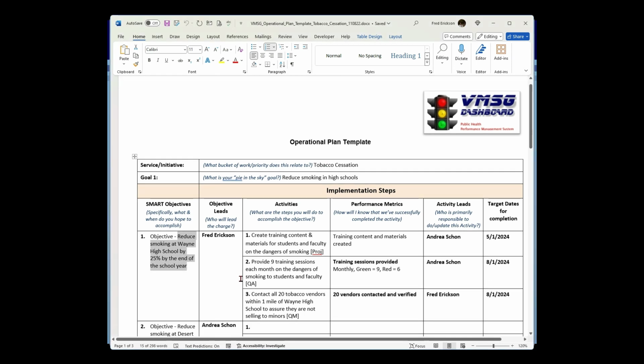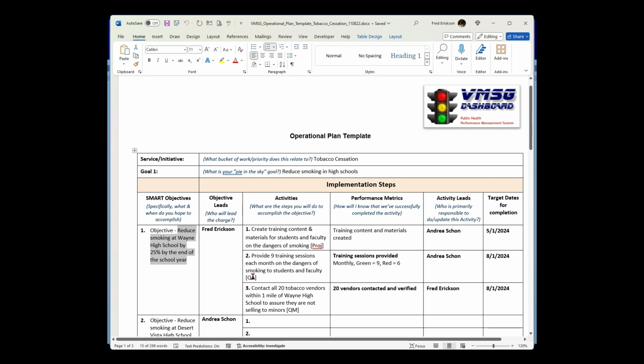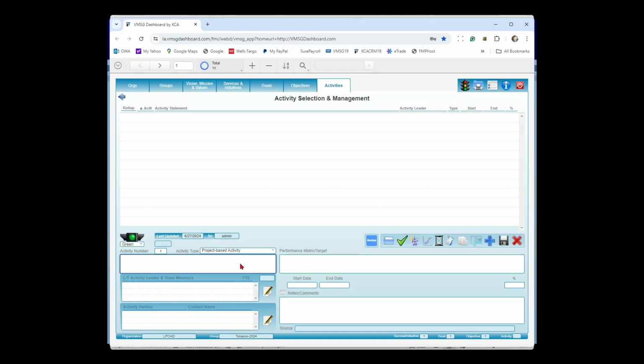Grab this one. Okay, so my first activity, I labeled a project-based QA and QM. So I'm going to go ahead and grab our project-based activity, create the training content. Control C, go back over here, paste it into here, Control V. Now at this point in time, we're going to select the activity type. And by the way, you can change this as you need to over time, but the project-based activity is the default, so we'll leave it at that.